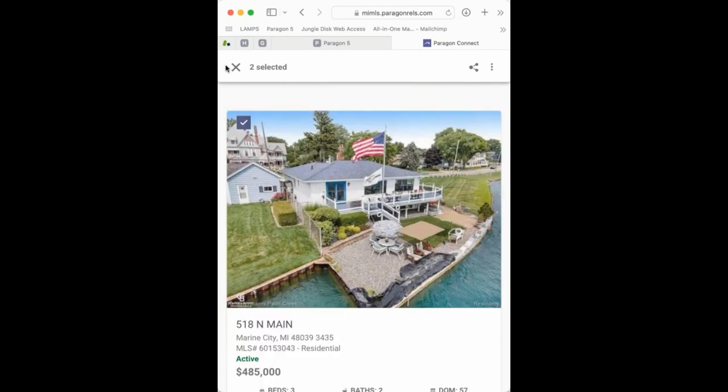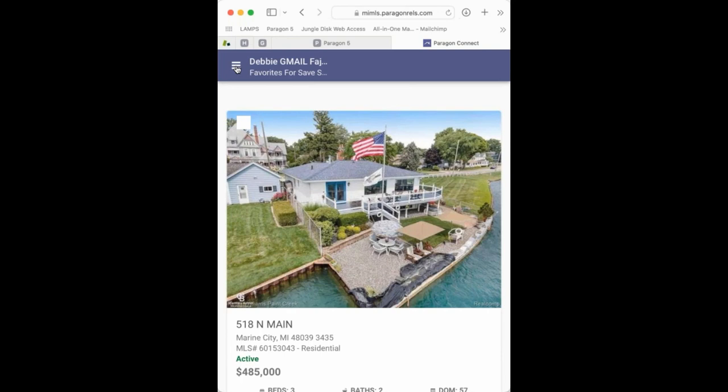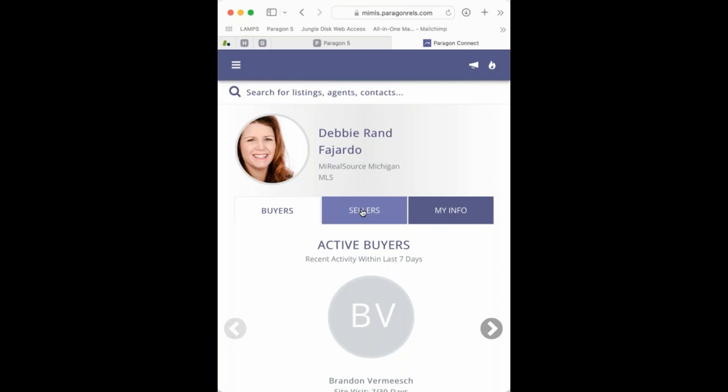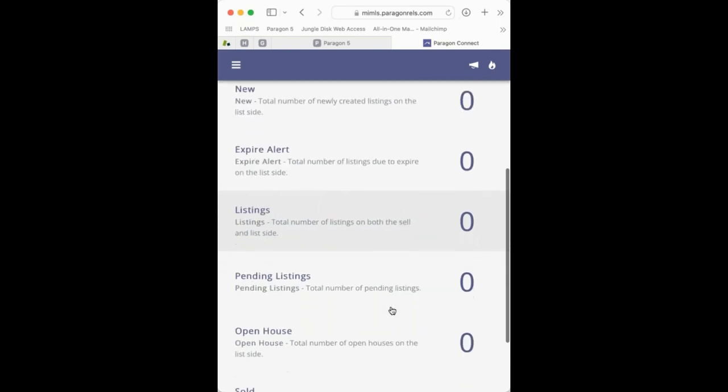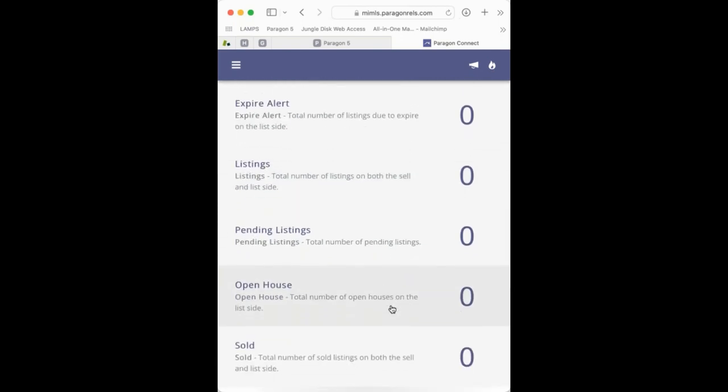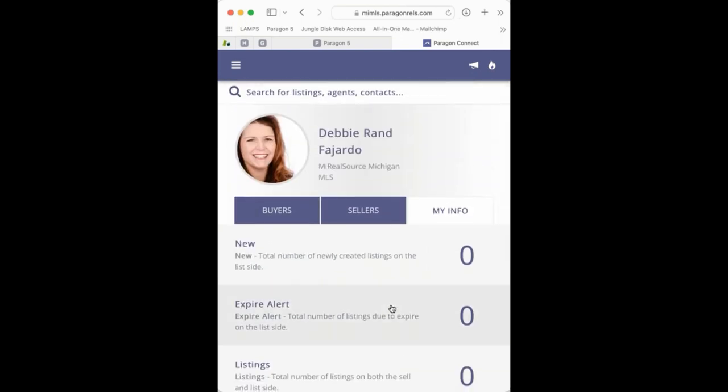All right, so let's go to our home. So those are the buyers. So you get a little bit of activity into the buyers. Now sellers, sorry, you guys know I have a real estate license. I am not an active licensee. But if I had sellers right here and I had them on the Collab Center, they would be there as well. And my info. So this is just like the my info tab in the Market Monitor in Paragon. So you'll see all of those right here.